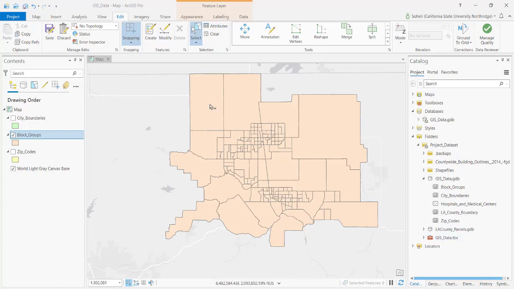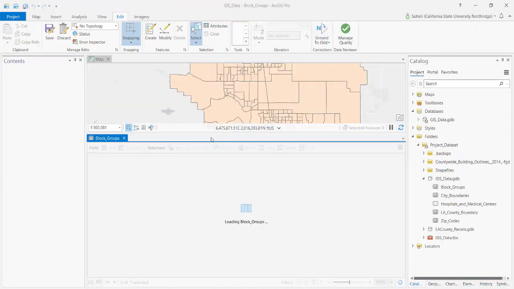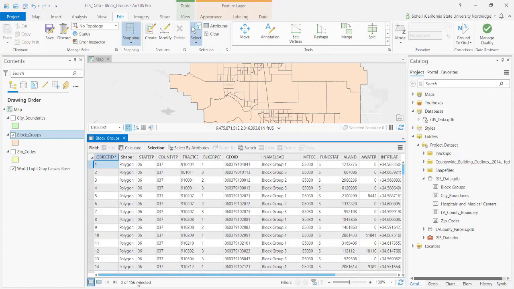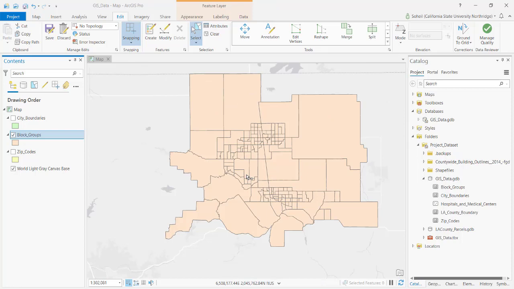In the last video, I downloaded all the block groups that were selected and created a feature class. All the block groups that cover my study area, Lancaster and Palmdale. Here they are. In this case, I have 156 of them. So I can assume that this defines the study area that I would like to investigate more.